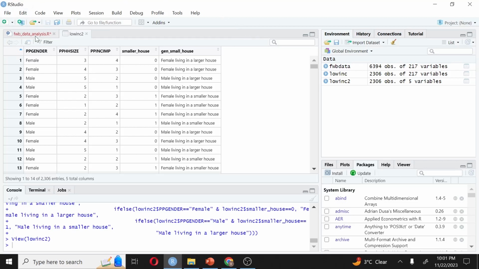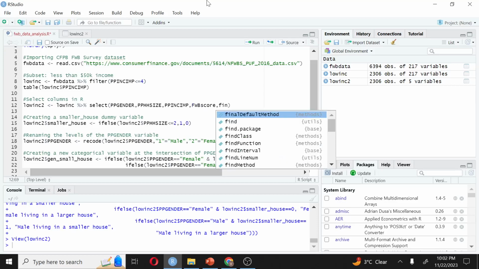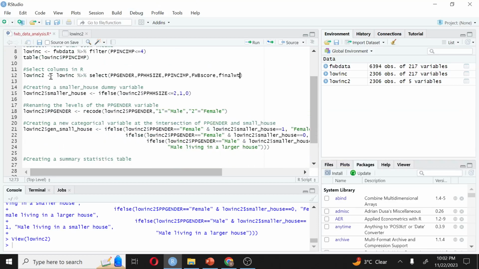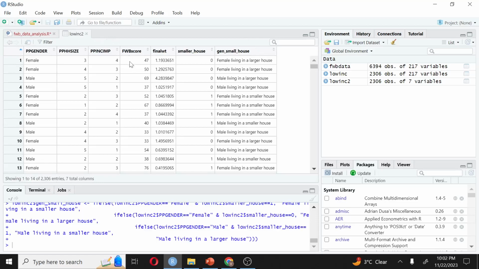However, note that the low-INC2 dataset that we are working with does not have either variable, because we did not select them when we were selecting certain columns. So let's just add those 2: FWB score and final weight. Then I can select this part of the code and click run. This will bring the financial well-being score and the final weight variable into the data frame that we are working with.